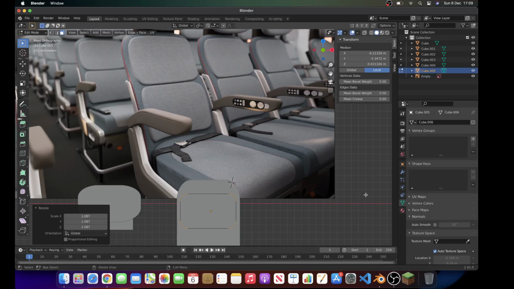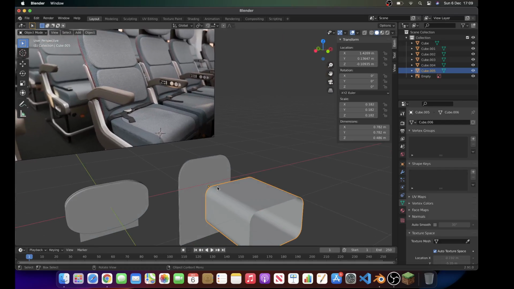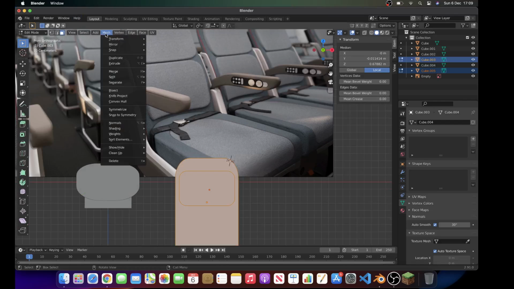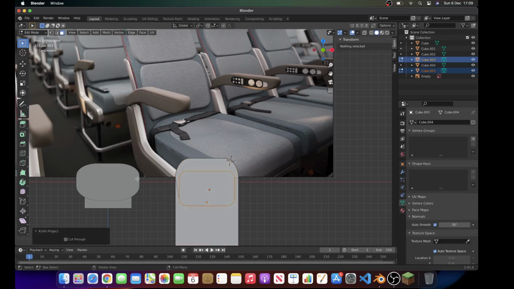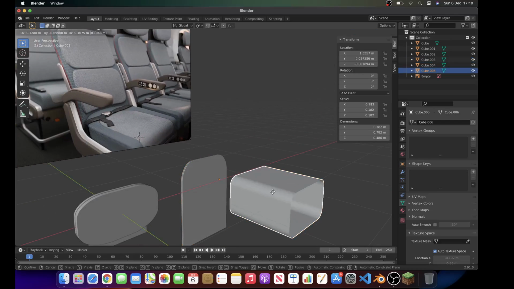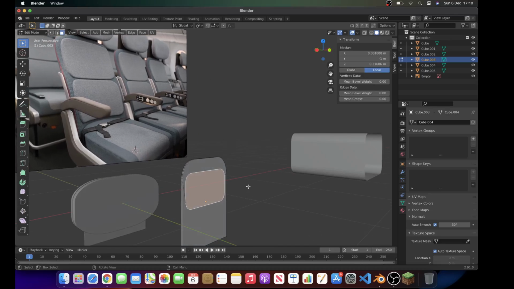So let's do that, and then I think we can do a quick knife project. So select this, select that, mesh knife project. Don't have cut through on because you don't want it here, and then we can just put that side here, click on the face and click E to extrude this out.